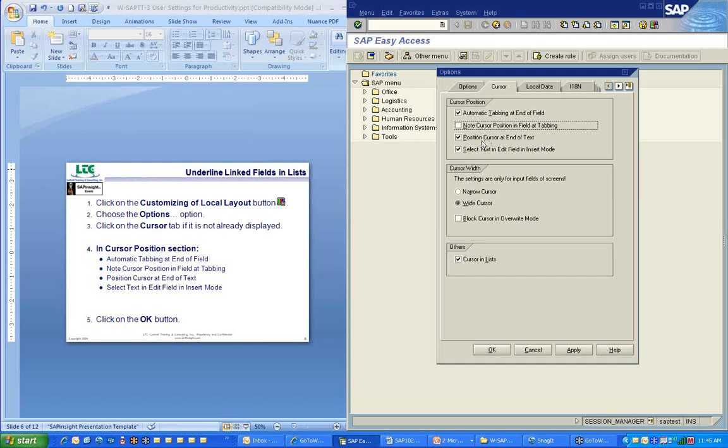The next one is position cursor at the end of text. I'm in a transaction, and I have multiple fields on that transaction. And in some of those fields, there's text. When I tab to the field with text in it, it immediately positions my cursor to the end of the text in that field versus the beginning of the text. So when I have this deselected or unchecked, my cursor will be at the beginning of the text. Checked, it will position it at the end of the text.